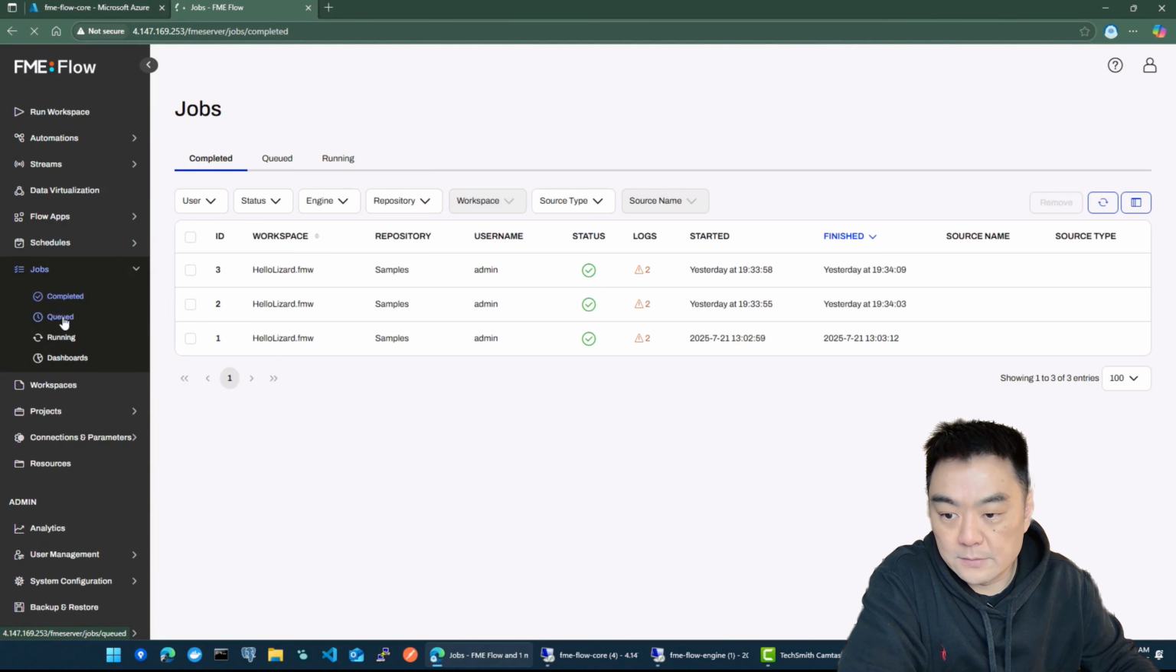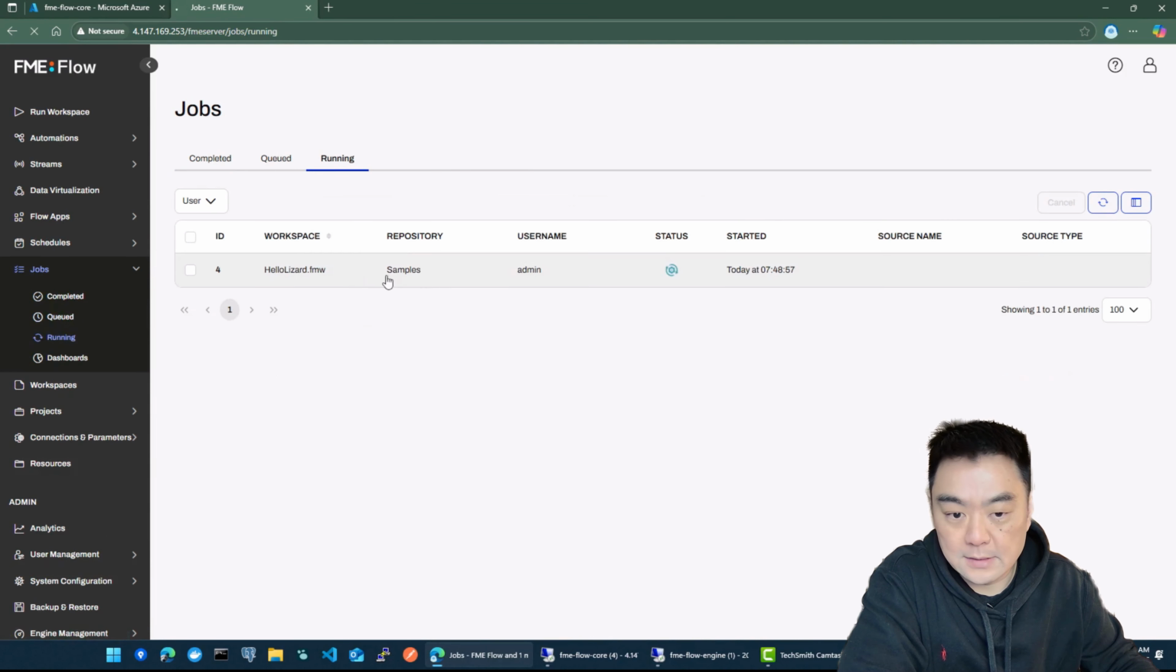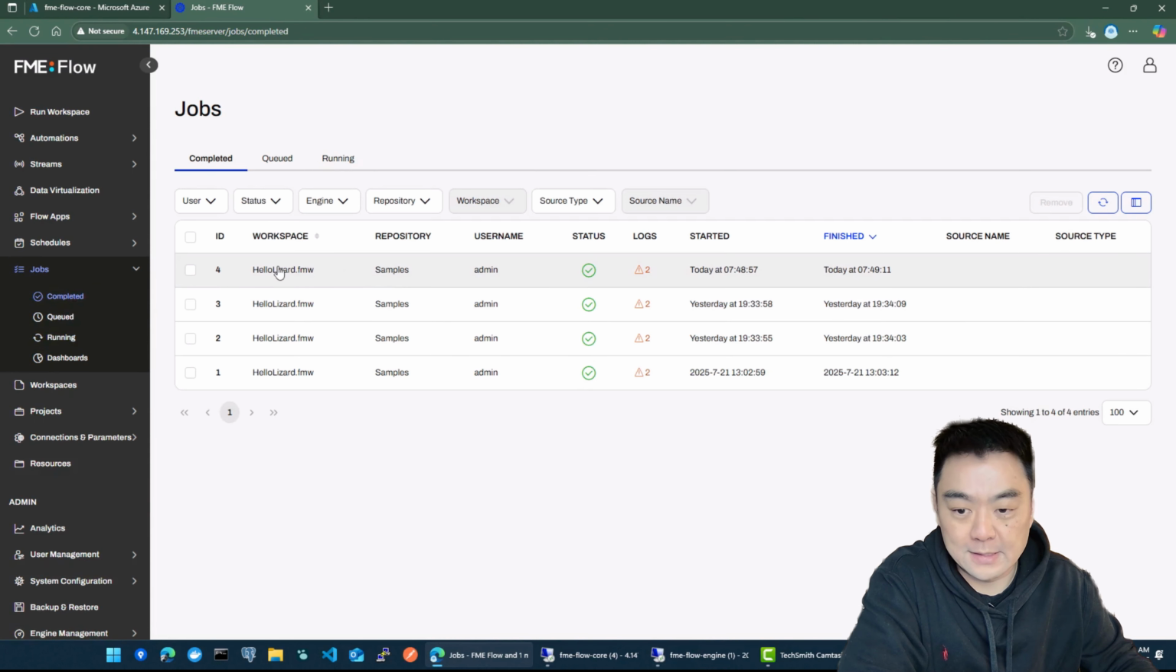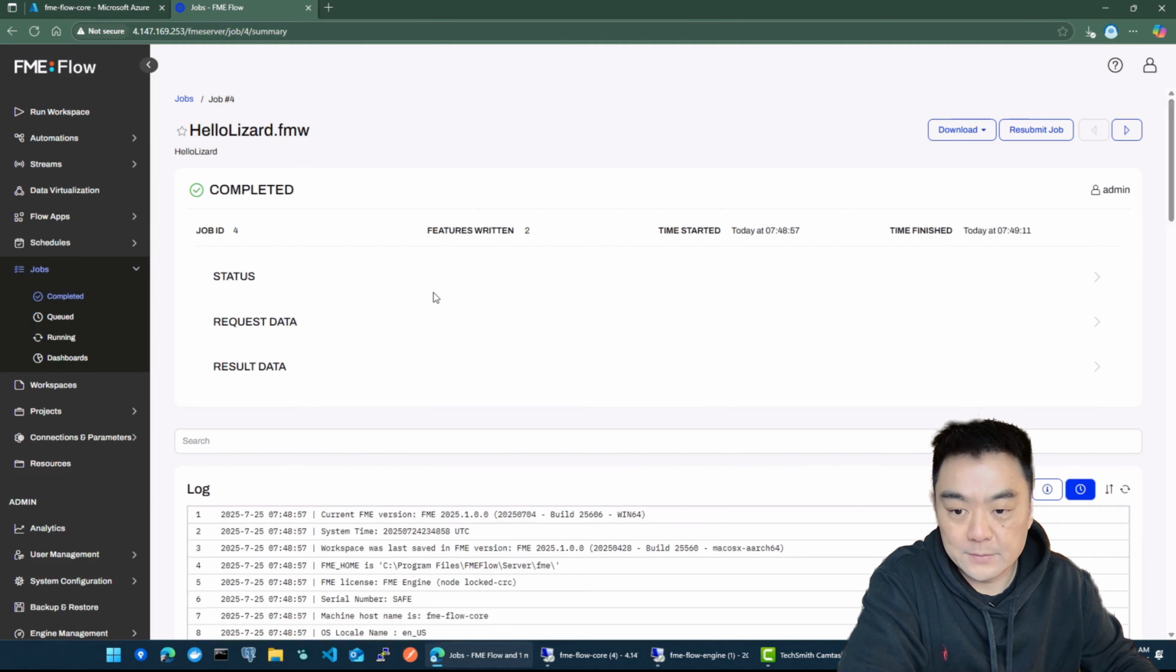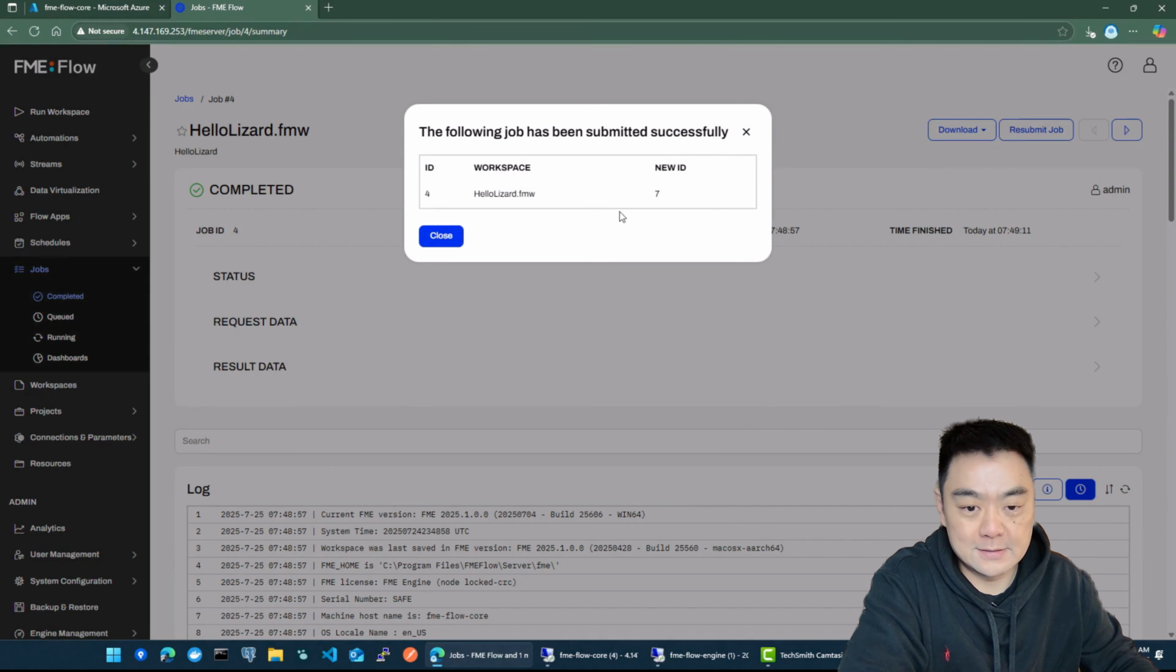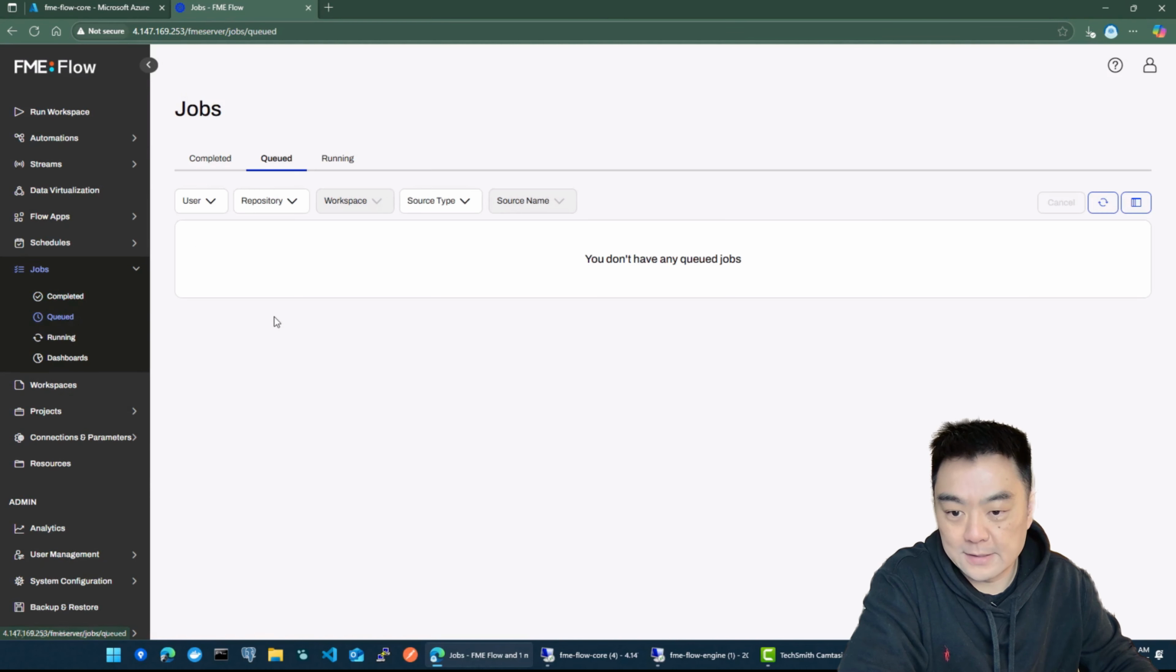So if we go to jobs, you can see it is now running, but it's only running on one engine. So we actually want to sort of spam this job a little bit. If we go to completed, we should be able to see it here. I've run a few as we've gone along. So it's already completed. What we want to do to test both engines is resubmit a bunch of jobs. See how it keeps grabbing. And we should see firstly a couple queued.